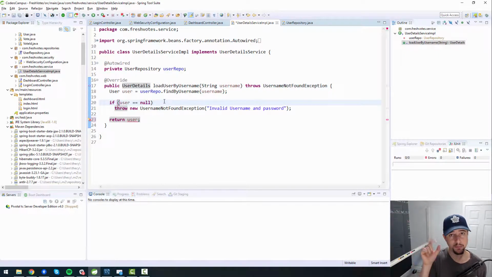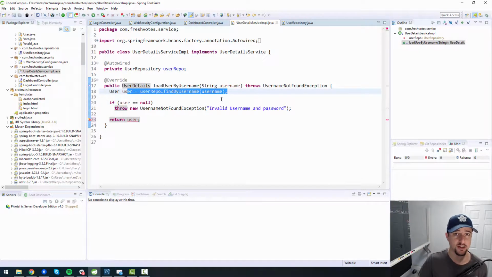Also, I want to talk about password matching, because right now all we're doing is looking up a user by username, but we're not matching any passwords. So we'll tackle that in the next video.